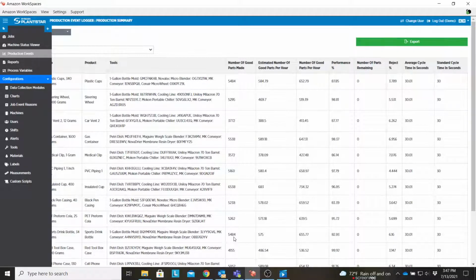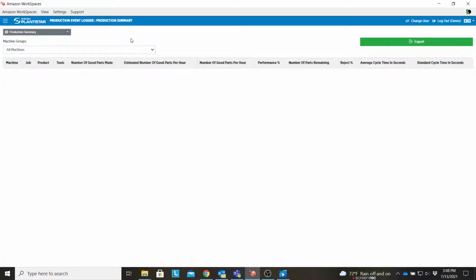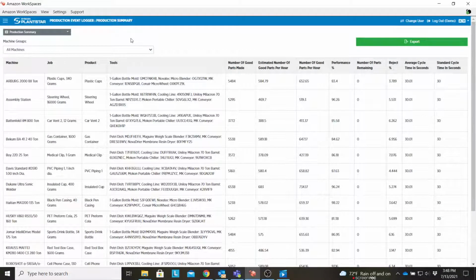We're going to spend a little bit of time in the production events. So the first thing we're going to look at is the production summary. So the production summary, you can choose a machine group.